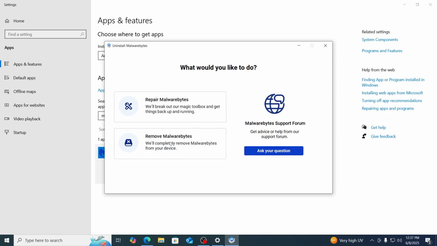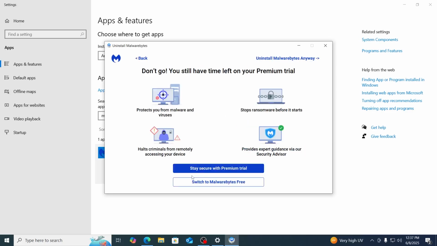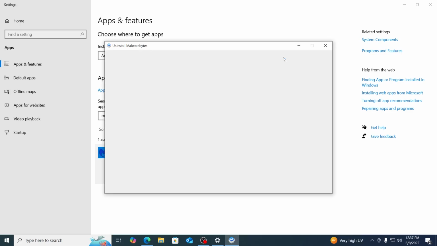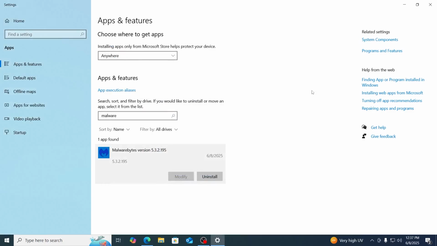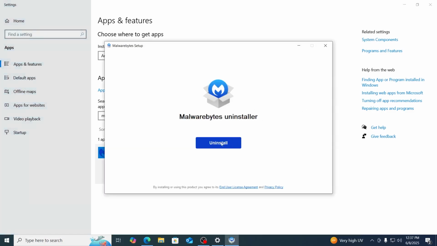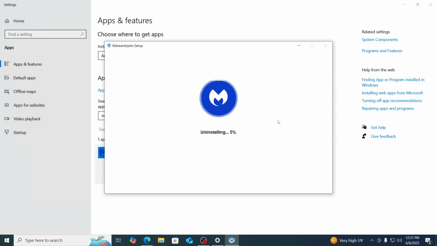And from here you can remove Malwarebytes. And from here you can just click on Uninstall Malwarebytes anyways. Then you can skip the survey if you want. Then just wait, it will uninstall Malwarebytes. Just click on Uninstall here. Then just give it some time, it will completely uninstall Malwarebytes from your system.